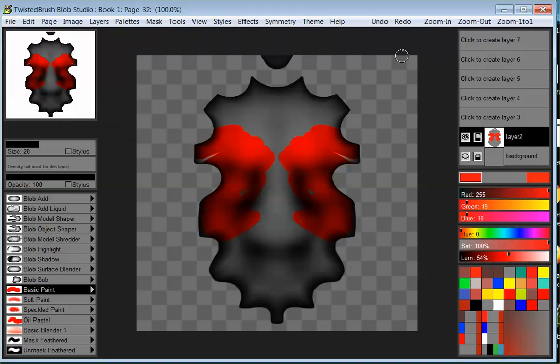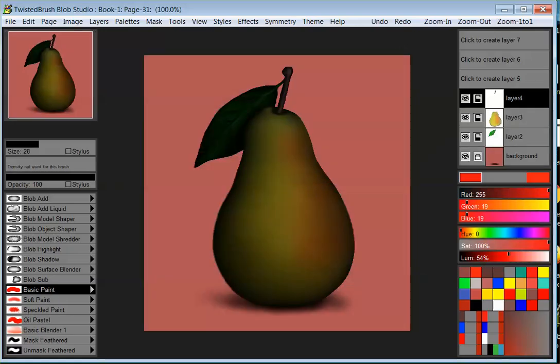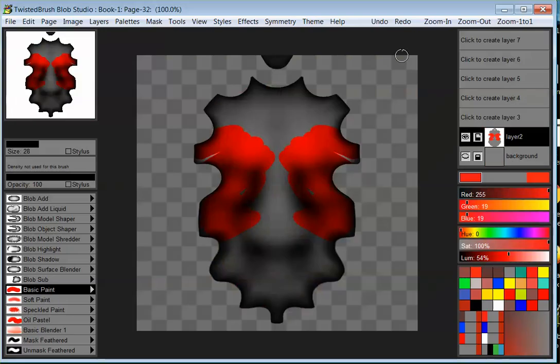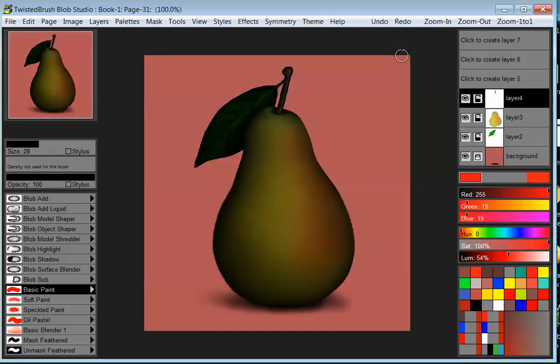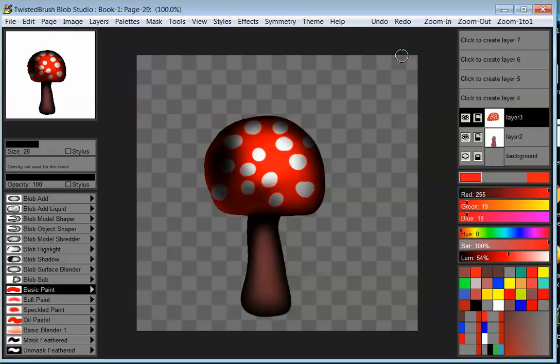As soon as you switch to a new page, here I'm hitting the page up key on my keyboard, I switched to a new page. It means it saved what I was working on. So you can go back quickly and go to multiple pages in your book. It's called that in TwistedBrush, without needing to manually go and save each and every page that you're working on. So that's a quick introduction to Blob Studio and how it can be used.